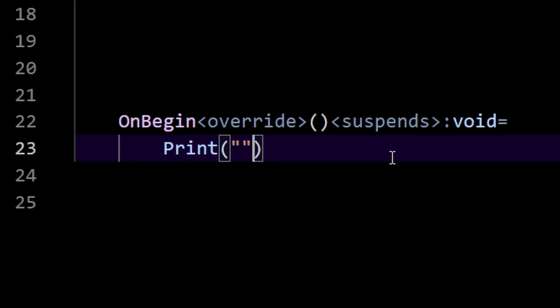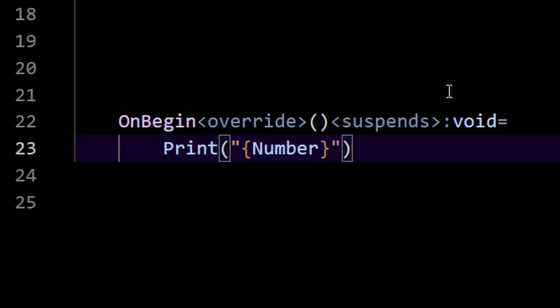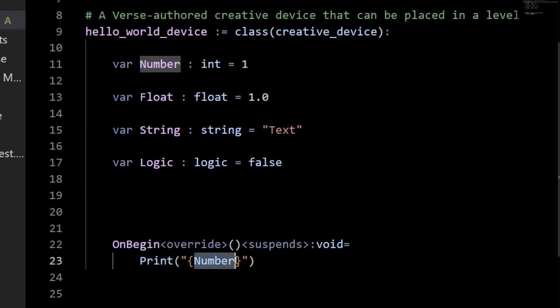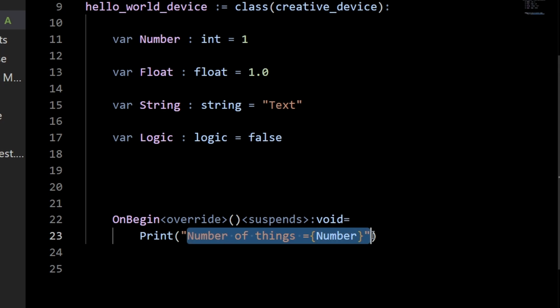We want to use two quotation marks, like if we're making a string. We'll then use a curly bracket, and then we'll put number inside of it. Doing this, we are using a little trick called string interpolation to be able to use our integer inside a string. Then with this also, we can do something like number of things equals number, and we can interpolate numbers inside of strings.